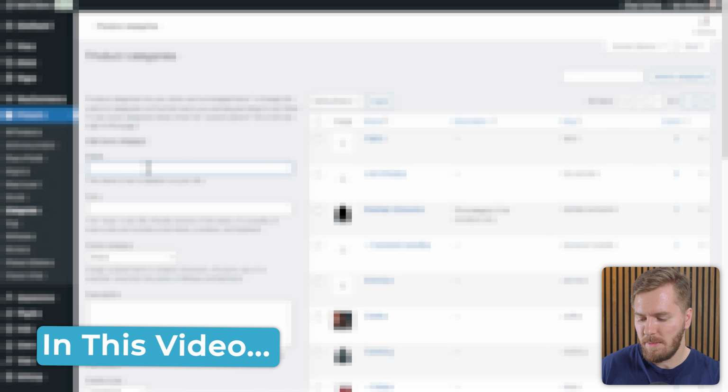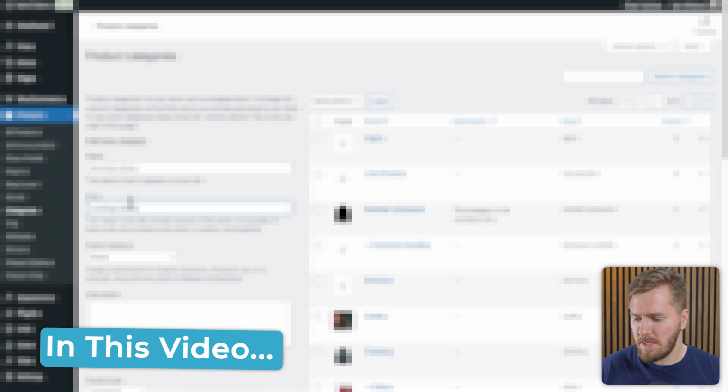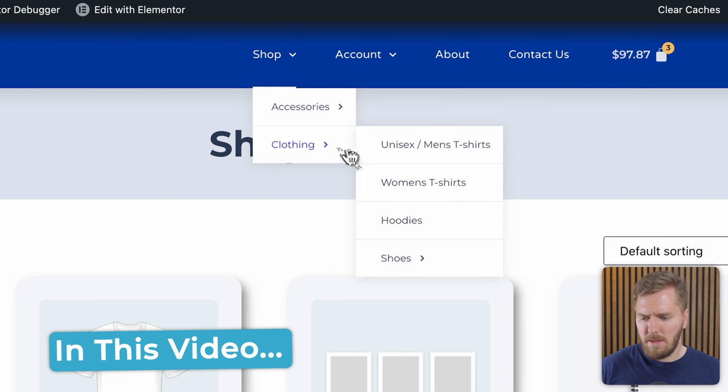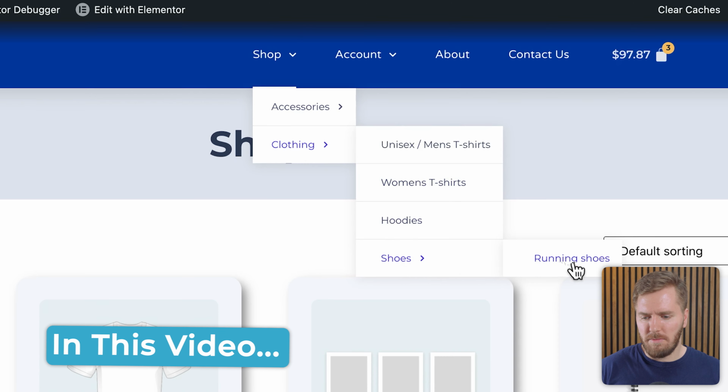So today, I'll walk you through how to create and manage categories, add them to your navigation menus, and display them on your shop page in ways that actually help customers find products faster. So let's get into it.